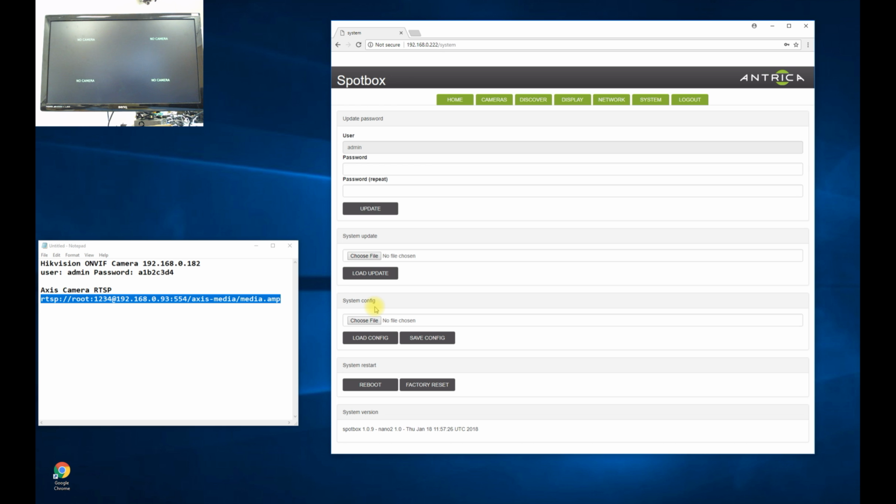System config is all the cameras that you load. If you wish to copy that configuration into another Spotbox, you can actually save a config file and load that onto another Spotbox, or indeed save it in case you want to reload it at some future date. And then you have two other options here, reboot and factory reset, which are fairly self-explanatory. And then finally at the bottom you've got the Spotbox firmware version with a date. And this is the firmware we're currently running, which is the latest firmware 109.